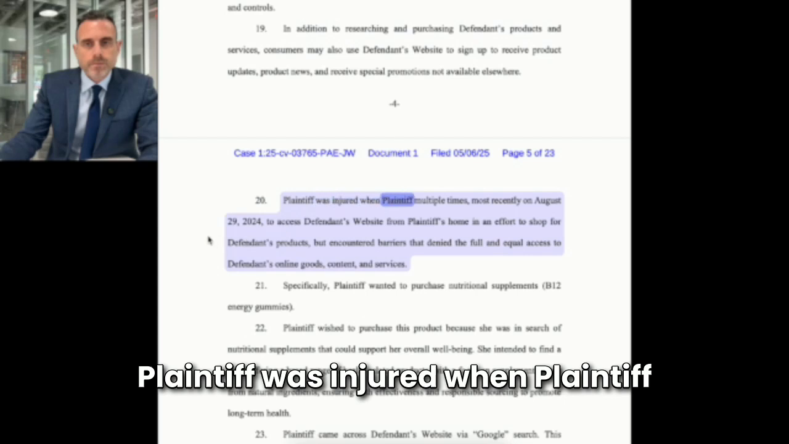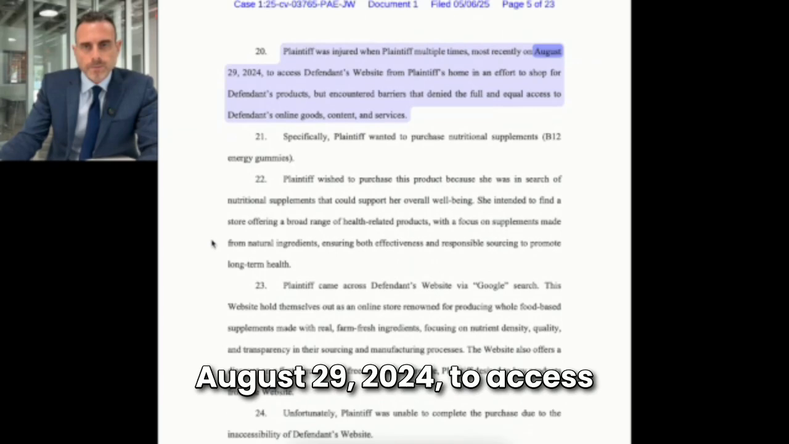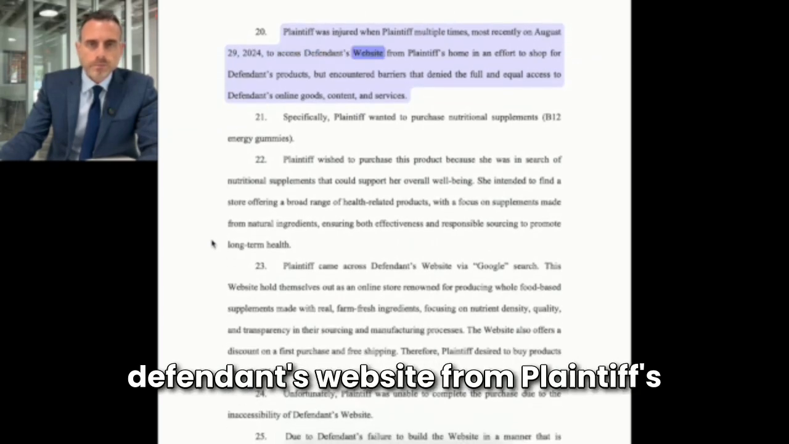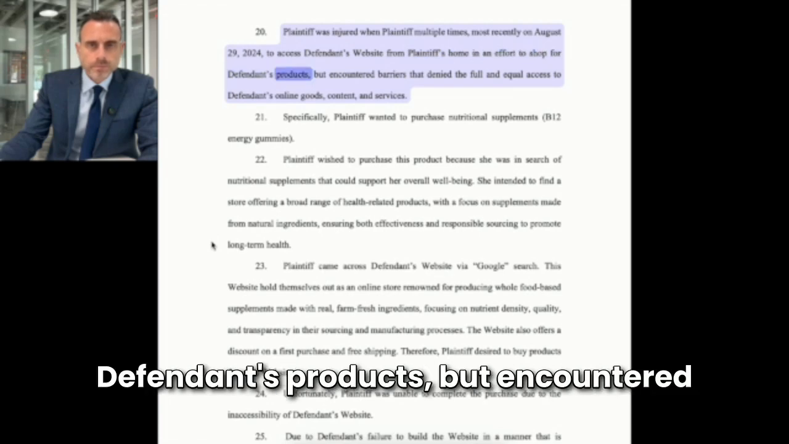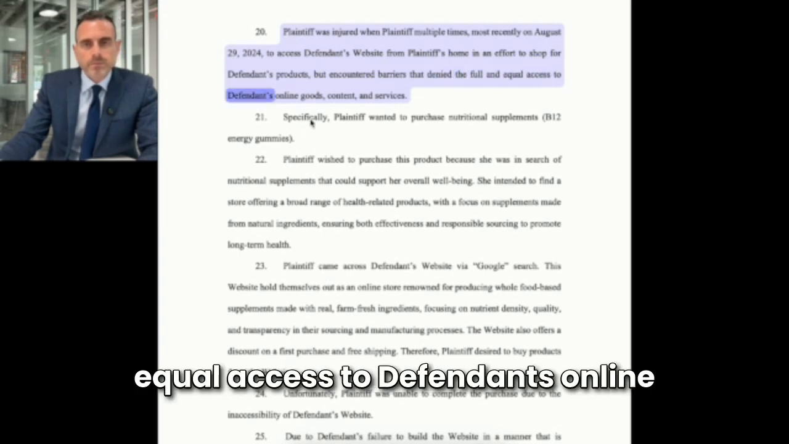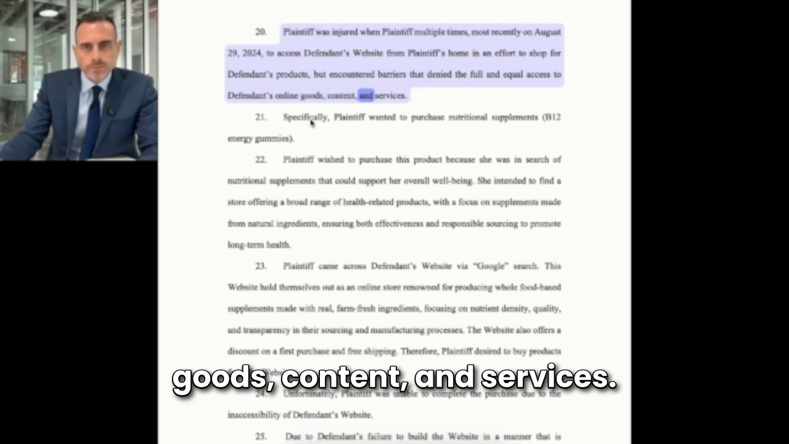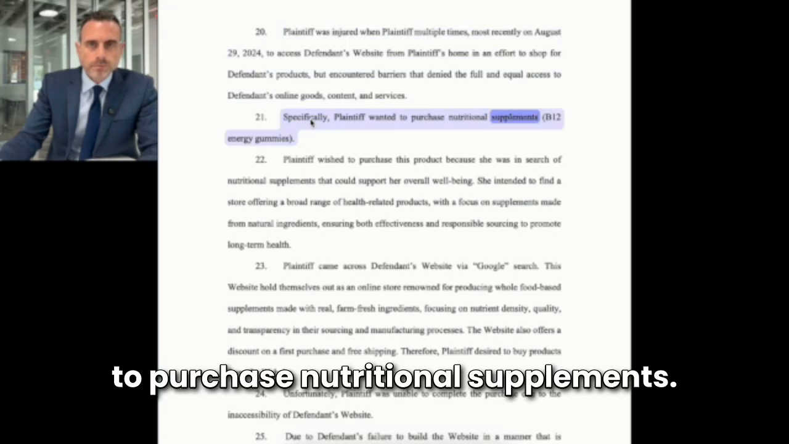Plaintiff was injured when plaintiff attempted multiple times, most recently on August 29, 2024, to access defendant's website from plaintiff's home in an effort to shop for defendant's products, but encountered barriers that denied the full and equal access to defendant's online goods, content, and services. Specifically, plaintiff wanted to purchase nutritional supplements.